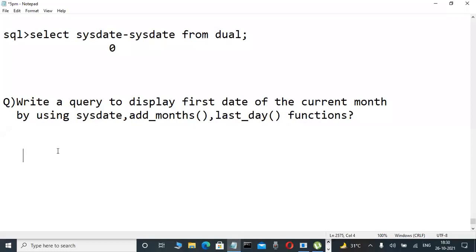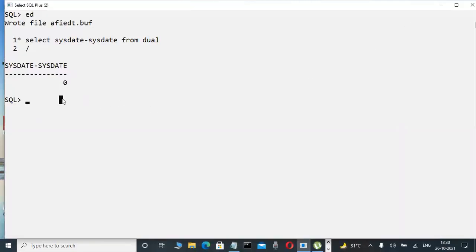But how I am writing the easy way: first observe the screen. First I am printing this month's last date. Don't write it, just observe how easy it is. Select last_day, I am writing, simple way. The last_day takes one parameter only, sysdate, from dual. This is this month's last day. Okay, fine, 31st October. Simple.